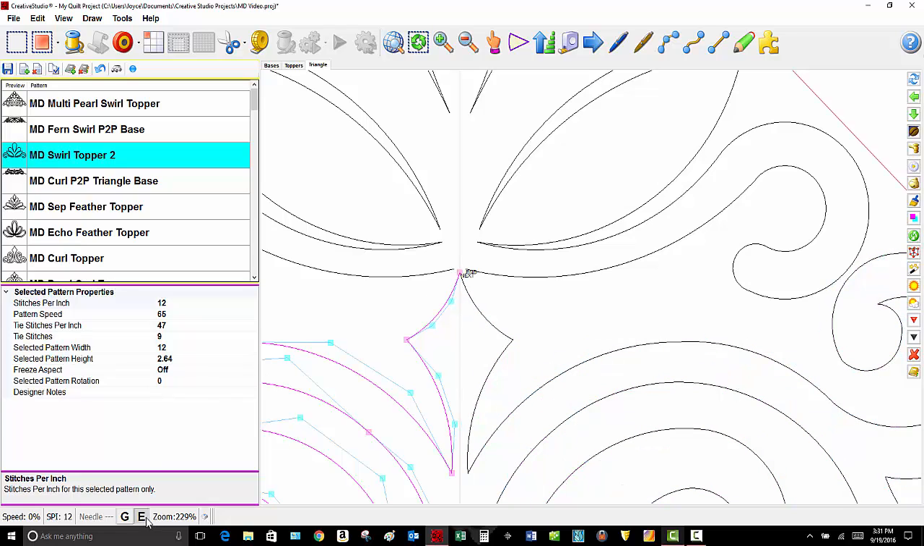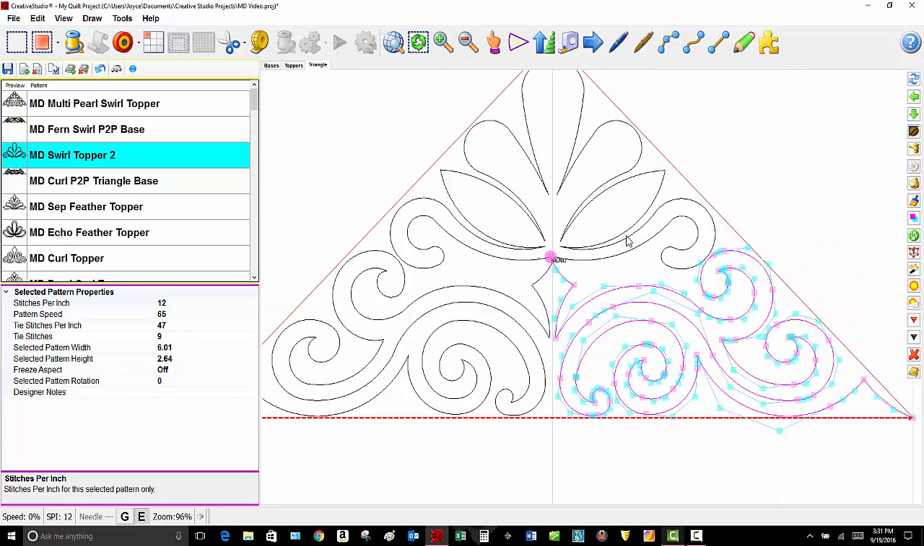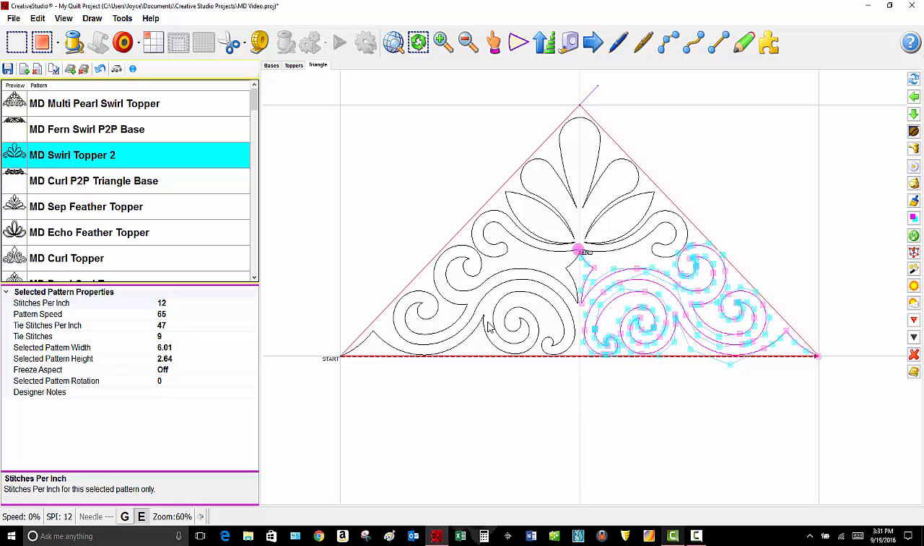With End Snap on, I'm going to select that pink node, and I'm going to end snap it to the right-hand top. I'm going to select the right side of the base, take that node, and click it and snap it to the left side of the topper. Now it's combined, but it's not going to be a continuous pattern because the start is on the left, but the end is not on the right.